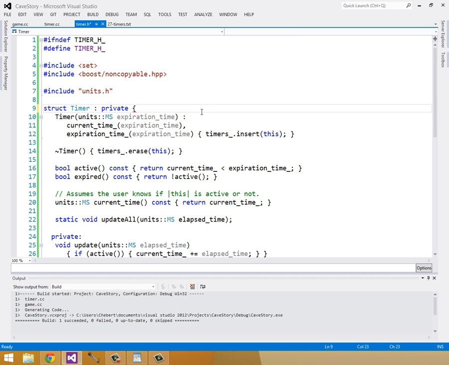Yeah, it's kind of complicated stuff, so it's really hard to explain it. But it gets pretty complicated. So private boost non-copyable, and we won't have to deal with the copy constructor or the assignment operator.